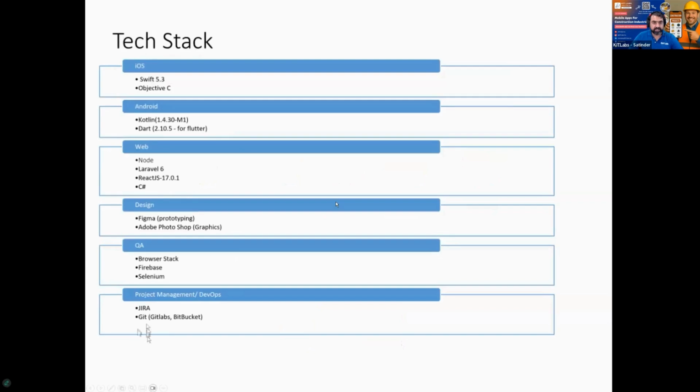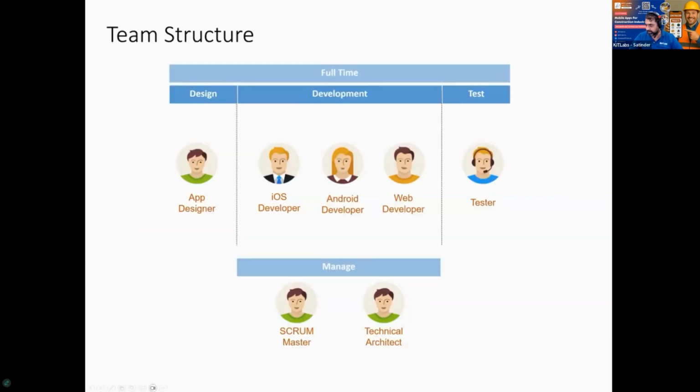Okay, we can unmute everyone. Unmute themselves. Yes, please feel free to unmute yourself now.